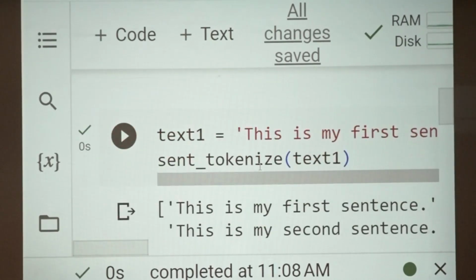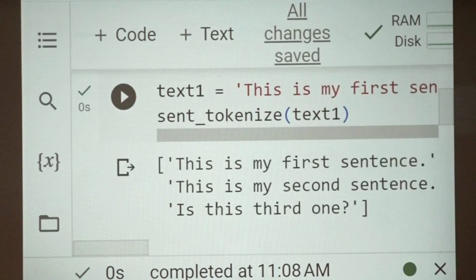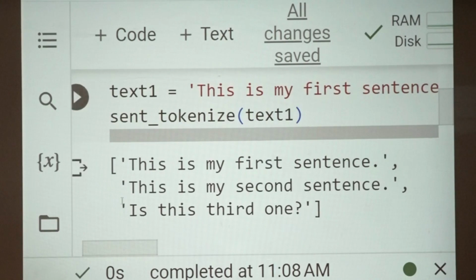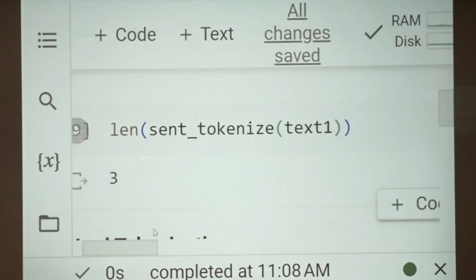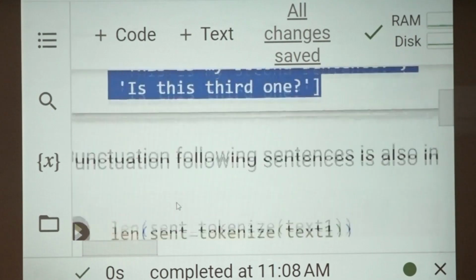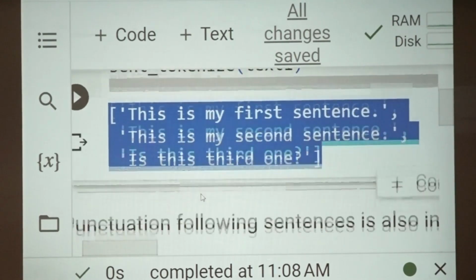Now you can see this. What is the output? A list of sentences. I did the sentence tokenization well. So I got the length of this result also. There are 3 sentences I got as a result of the sent_tokenize method.